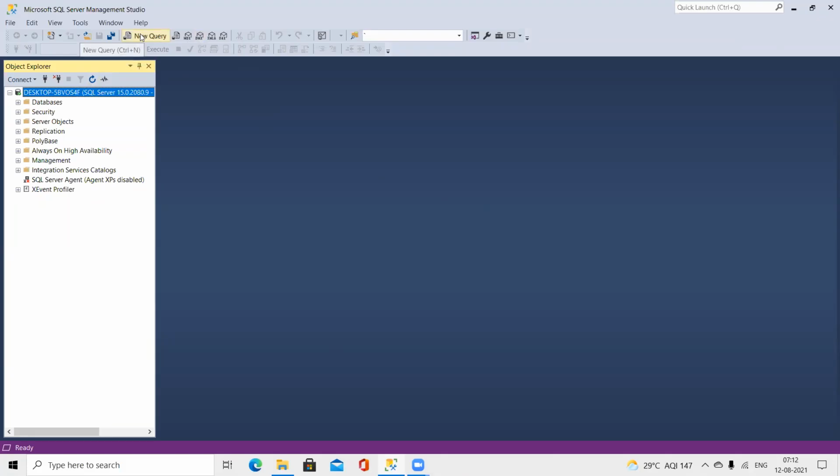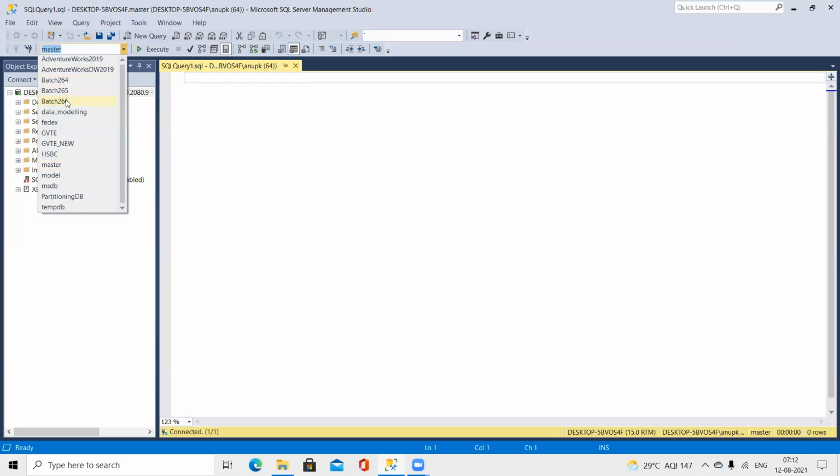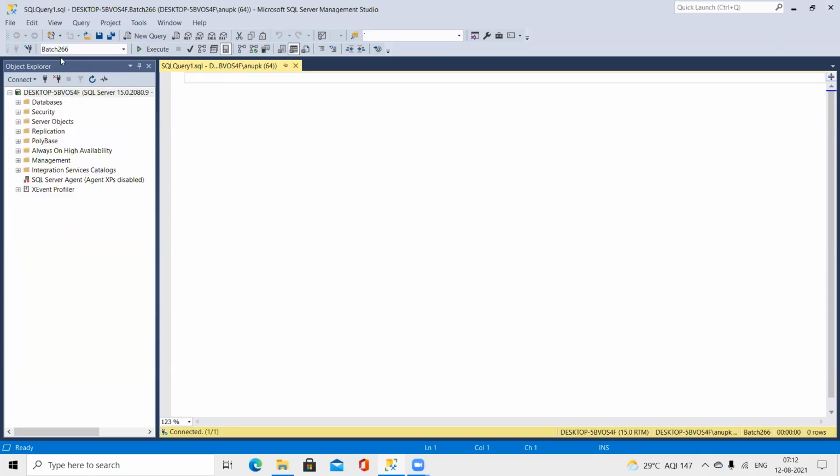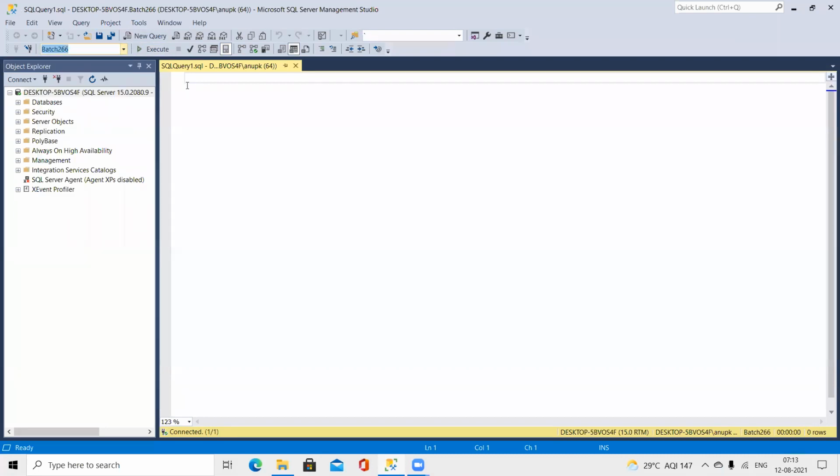Maybe we'll start with some questions and try to see what particular data type we should be using in a particular scenario. So I'll just switch my database to batch 266. Here I'll also tell you how we can switch the databases.